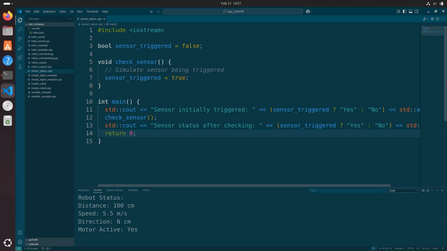And the main function first displays the initial status of the sensor. It calls the check sensor function, and then it displays the updated status. Now, when you run this program, you'll see the sensor status before and after the check sensor function is called. This demonstrates how global variables can be used across different functions to maintain the state in a robotics application.